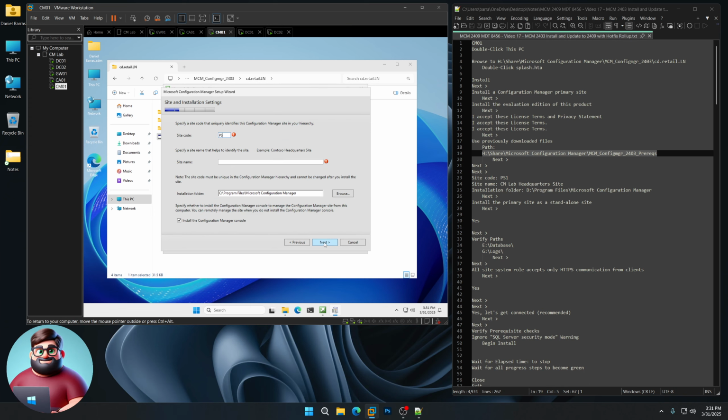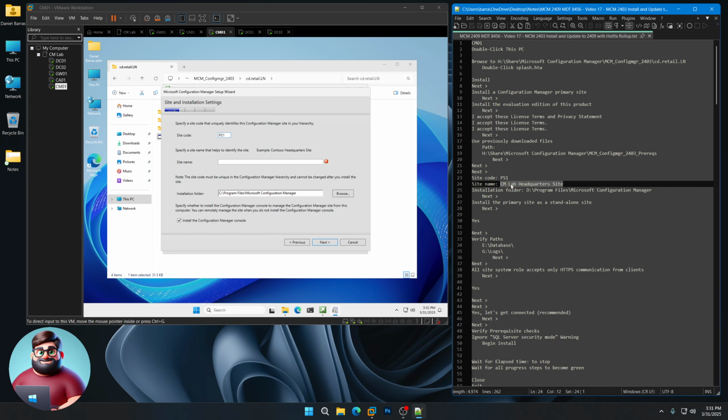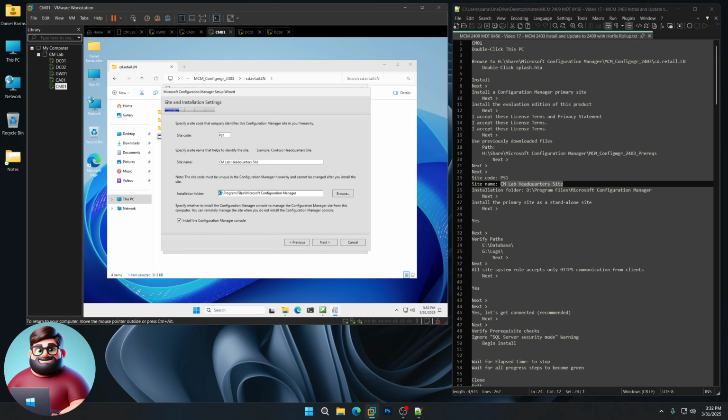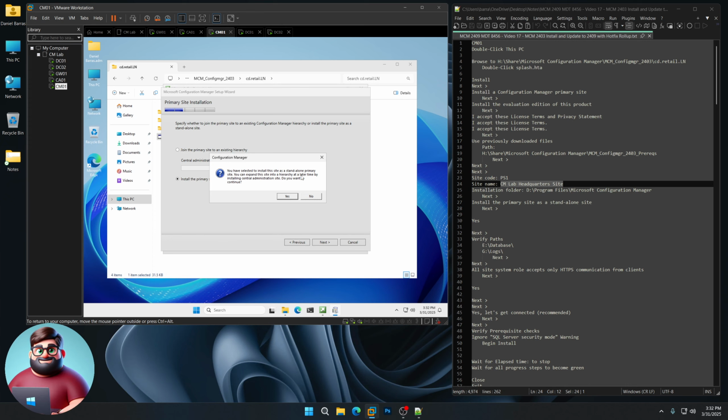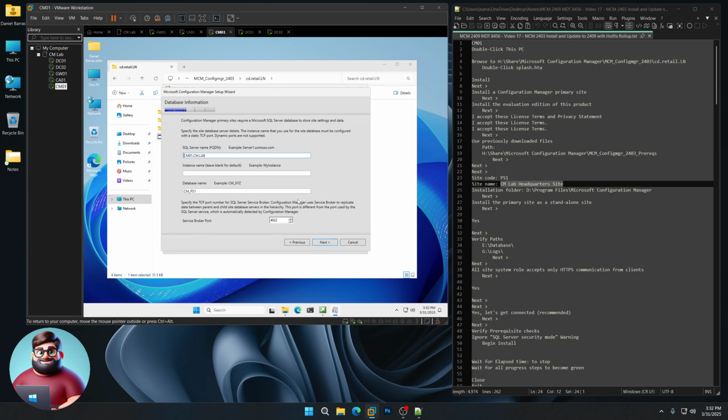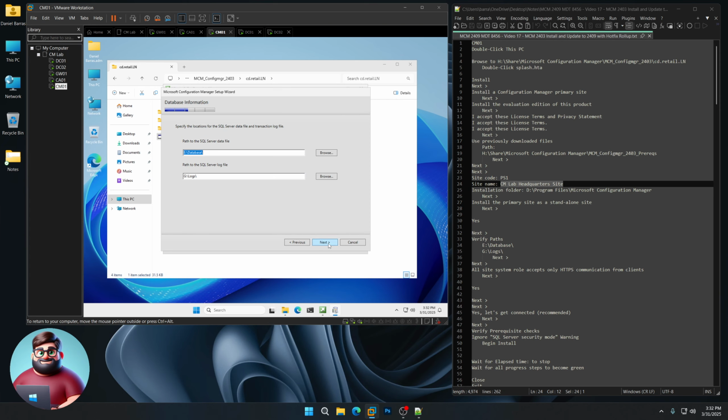We're going to type PS1 for our site code. It's going to be a CM Lab headquarters site. There we go. Our installation folder is going to be in our D drive. Click Next. We're going to say install the primary site as a standalone site. Next. It's going to say you have selected to install the site as a standalone primary. You can expand the site into a hierarchy at a later time by installing a CAS or central administration site. Do you want to continue? Yes. Okay. We can click Next here.